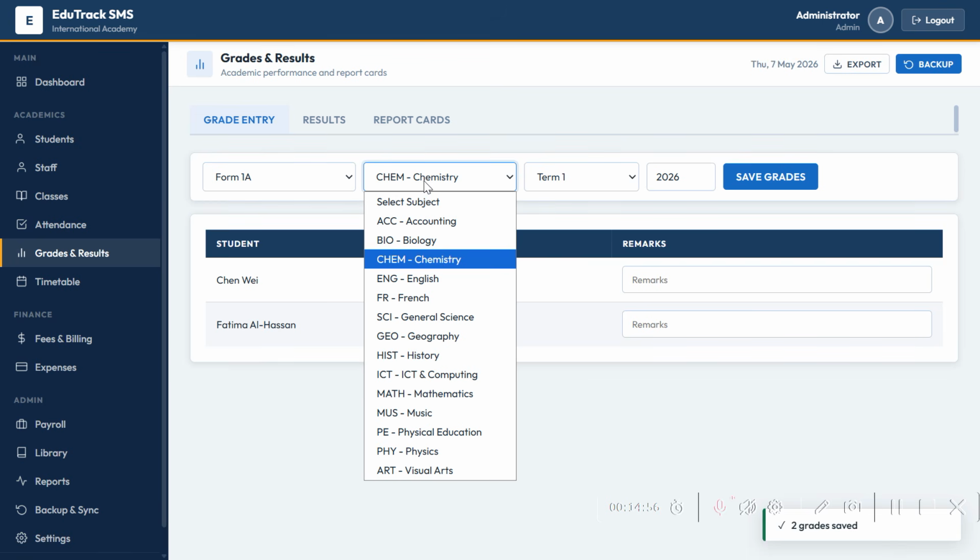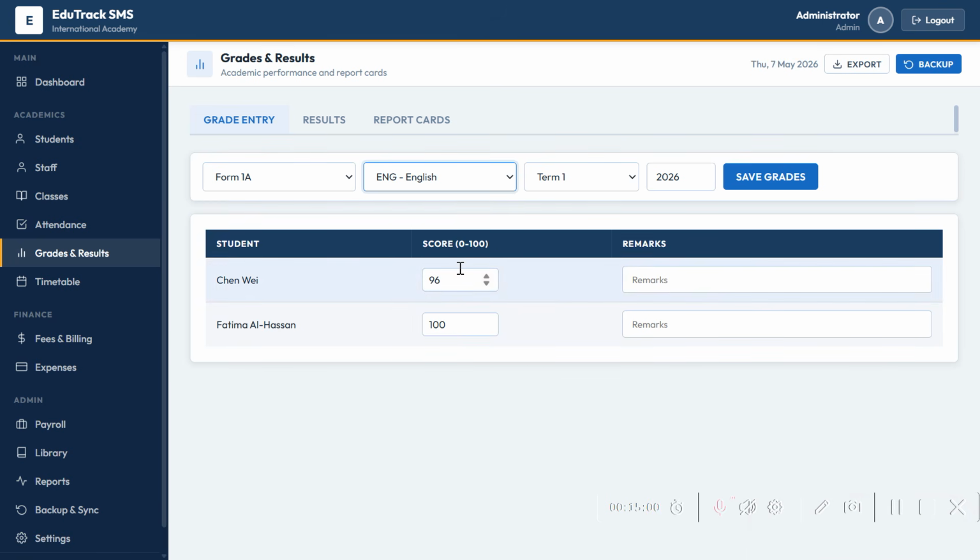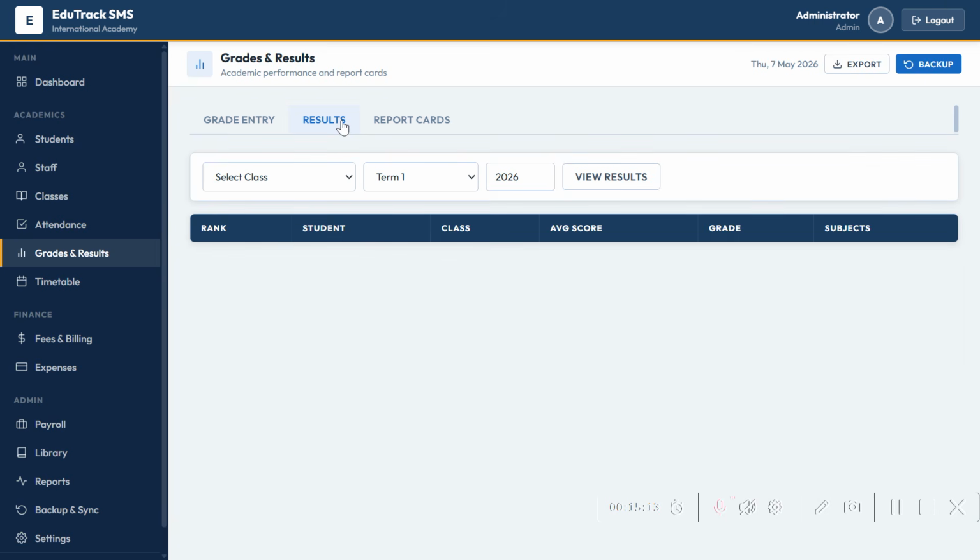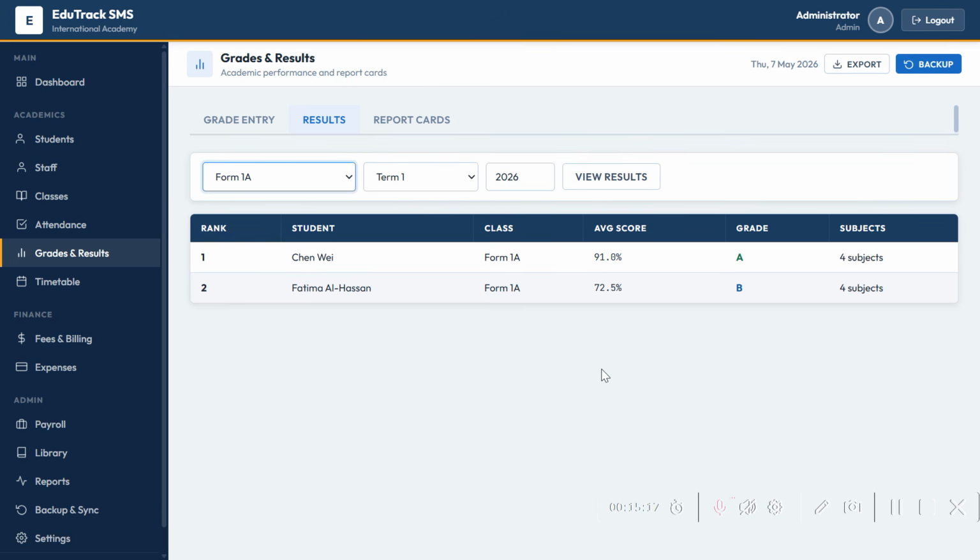Then let's go again. We want to choose maybe 5 subjects. We go to English. The student got 96 again. Then here the student got 56. Then we save. Now let's see the results. We select the class, that is form 1. Can you see that? So this system is going to average almost everything. Then it is also going to give the overall grade for that student.